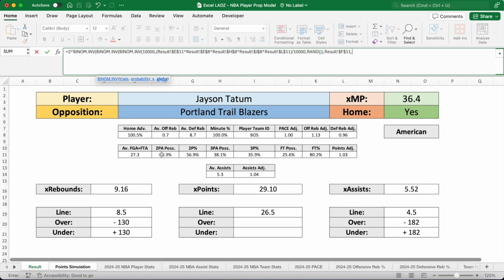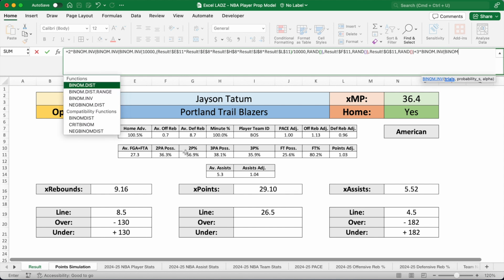Now for the second, the probability S is going to be equal to F11 in the result worksheet. And then I'm going to randomize it again. This simulates the amount of 2-point attempts the player will make. And for the final BINOM.INV function, I'm using G11 as the probability of success. And that'll simulate the amount of successful 2-point shots the player makes. So it simulates the number of shots, then the number of 2-point attempts, then the number of 2-pointers made.